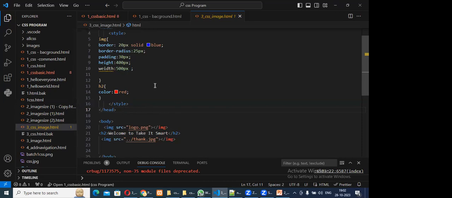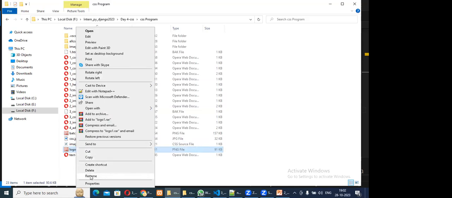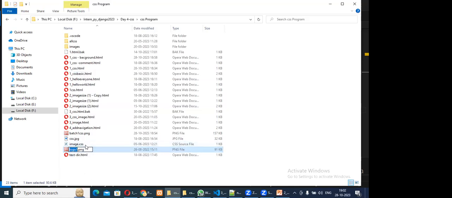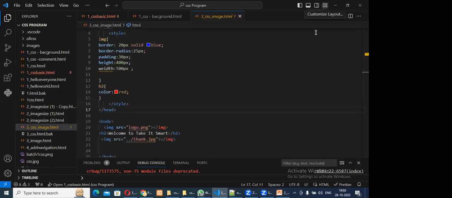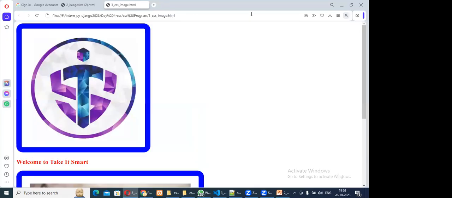Logo.png, logo is not there. If logo is coming, how big it is coming, that we can see here. Here logo 1.png, for some reason I have made. So what I am going to do, guys, I am going to remove and make it logo. Fine. So I made it logo, and now picture is coming.